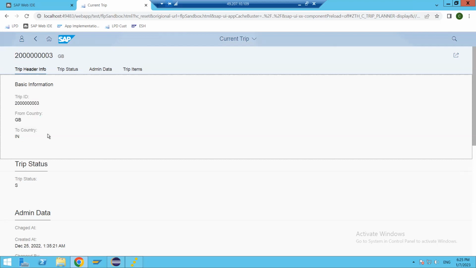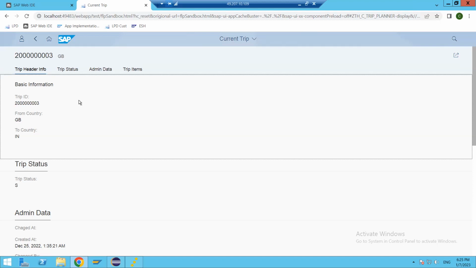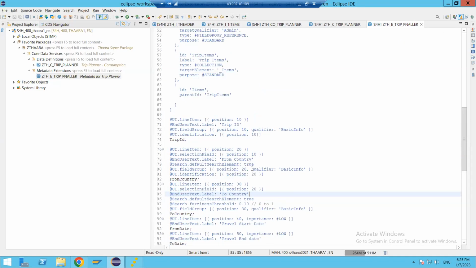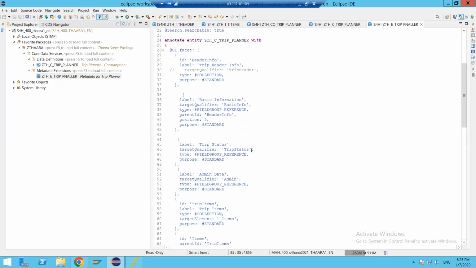And now the next step, what I'm going to do, I'm going to remove this trip status as a section, and I'm going to include that trip status next to this basic information here. So let us try to do that. It's now a straightforward thing.